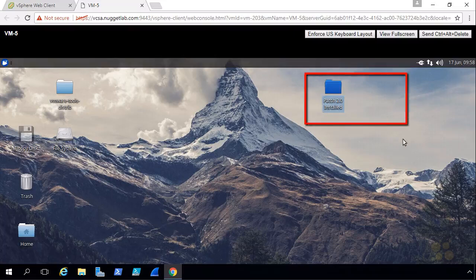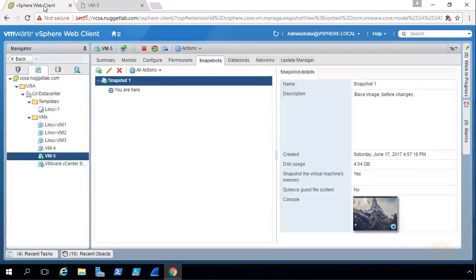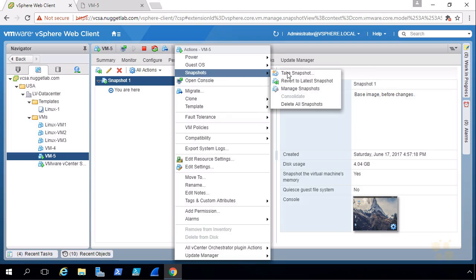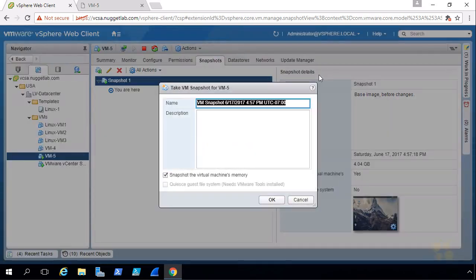Let's move this over here where it's very easy to visually see that difference here on the desktop. We'll just pretend that that is patch 2.0. And with that patch installed, let's go back to the vSphere web client and create another snapshot. So we'll go to the Actions menu for that VM, hover over Snapshots, and once again, from the submenu, click Take Snapshot. Let's call this Snapshot 2.